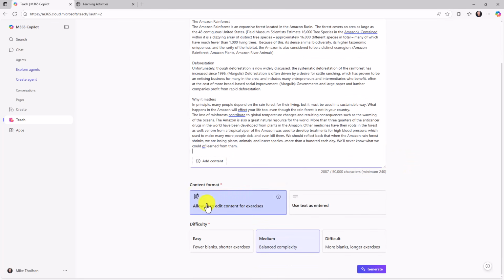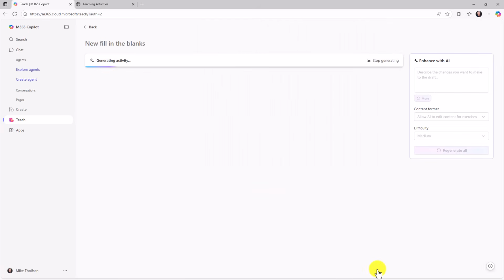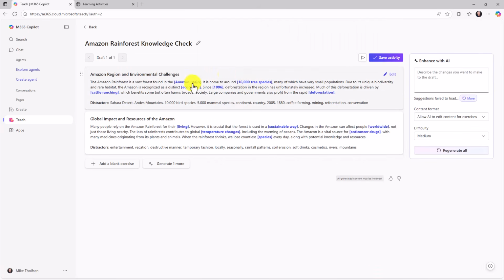simple. We'll say AI can edit the content for these exercises, and what's the difficulty level for fill in the blanks? It can go easy, medium, or difficult. And so I'm going to say I'll keep it medium, and we're going to choose generate. Okay, AI has drafted 2 different fill in the blanks activities, and I'll show what these look like.